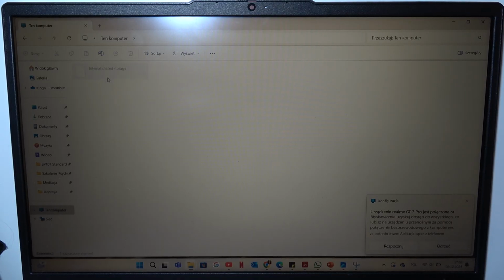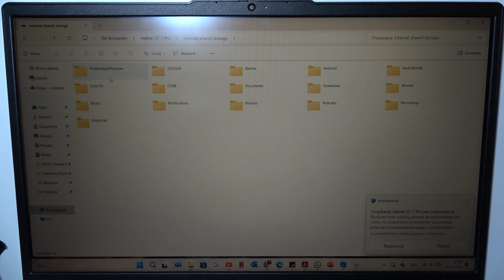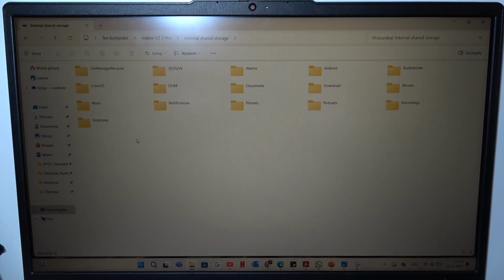You can click on it like that, and then you can move files either from your PC to your phone or vice versa from your phone to your PC. And that is basically everything.